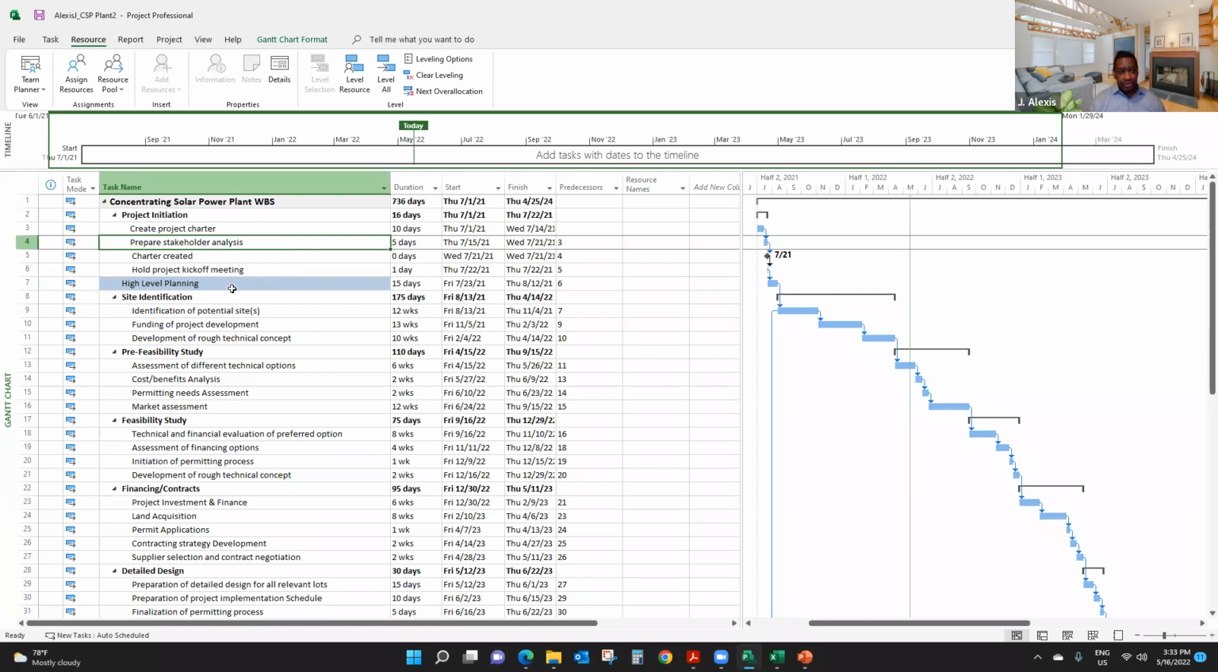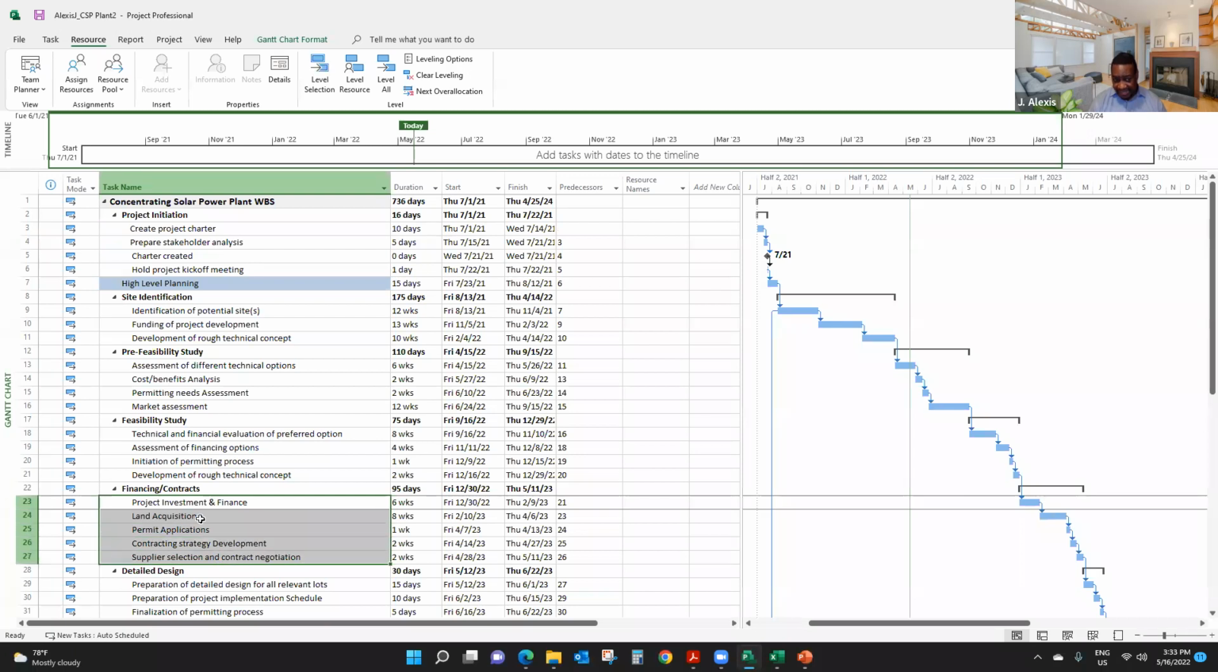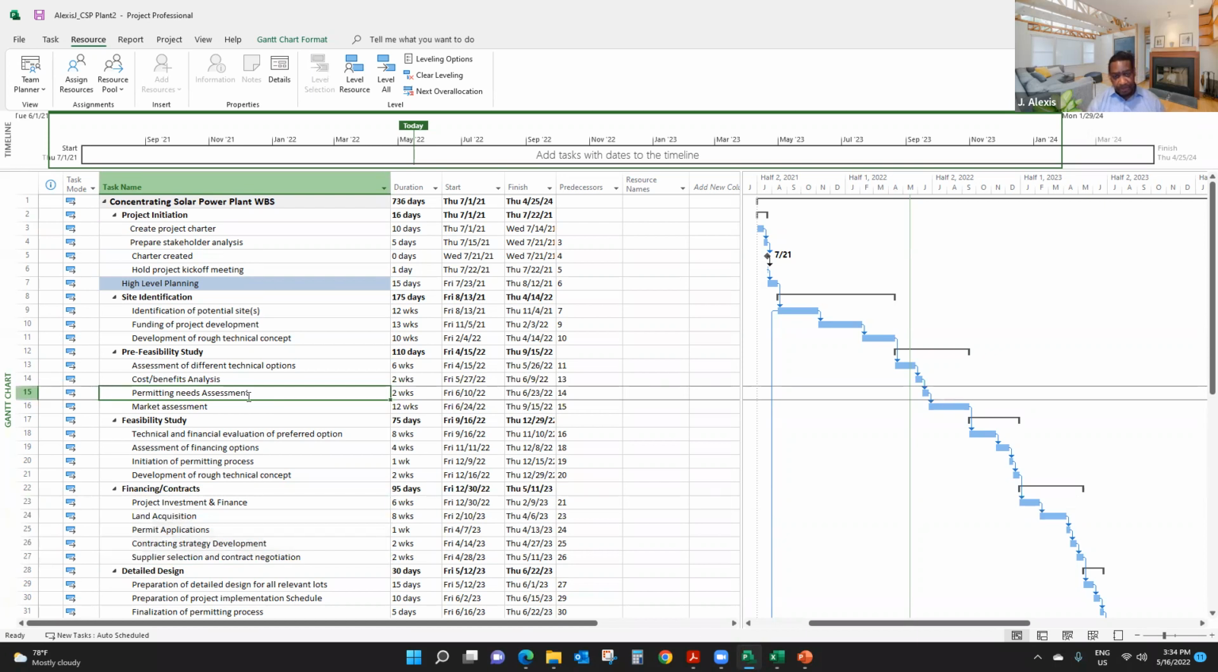You don't want to assign resources to summary tasks, but you want to assign resources to create project charter, prepare stakeholder analysis, etc. All activities must have resource assignment except milestones, all right? So when you take a look at summary tasks and subtasks, if a task has subtasks, it is a summary task. You don't assign resources to summary tasks, you assign resources to the subtask and to the subtask only, right? So that's what we need to remember.